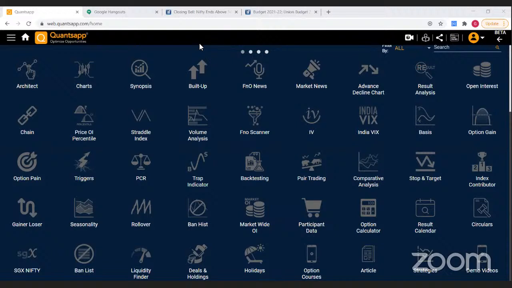We have a request for the Straddle tool and the Open Interest tool. Okay, so we have two tools, and if somebody else wants to know about a particular tool, they can write it in the chat box. Mr. Rajesh has asked for triggers. So we now have three tools: Straddle Index, triggers, and Open Interest.